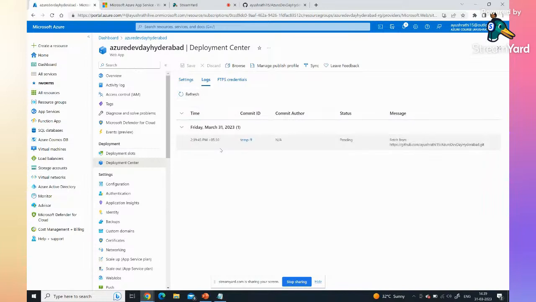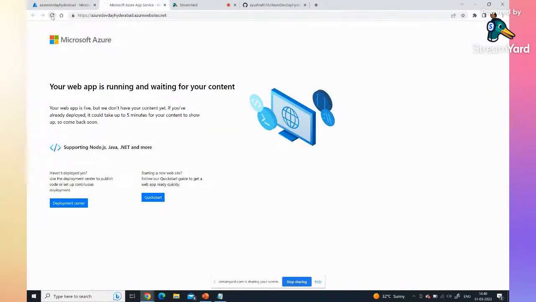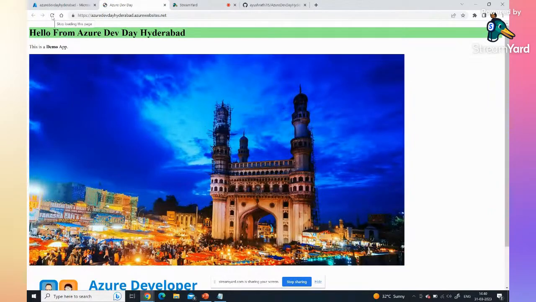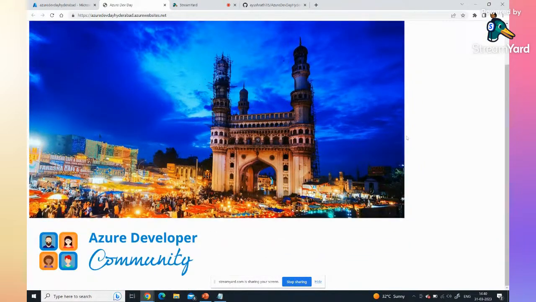So you can see it has started fetching the code from GitHub, and this code is soon going to actually be deployed. So deployment is successful. And now if I go ahead and try to hit the URL over here, you can see it says hello from Azure DevDay Hyderabad. This is a demo application, and we just see a beautiful image of Charminar.